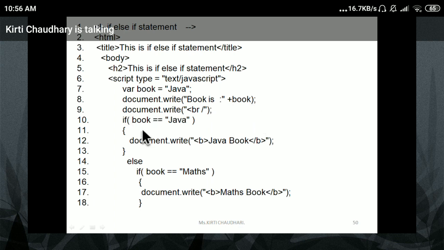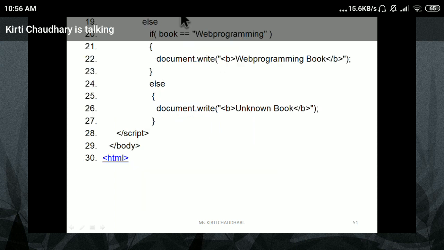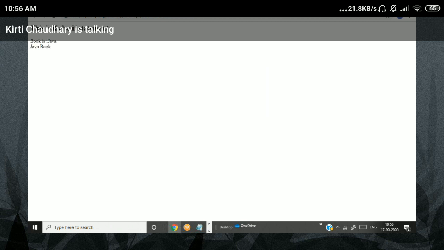Now the next one is to check the value. If it is Java, the output will be Java. Else if it is math, the output will be math. Else web programming. Else unknown. So we will see the output. It is Java, so the output will be Java book.